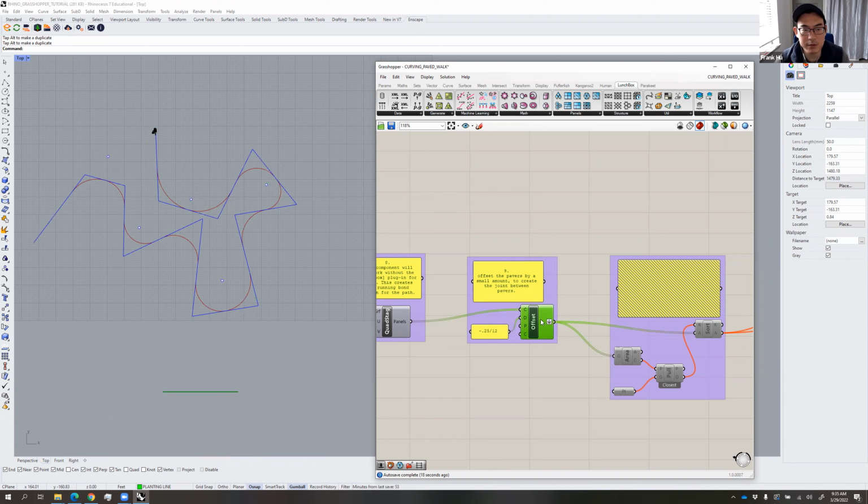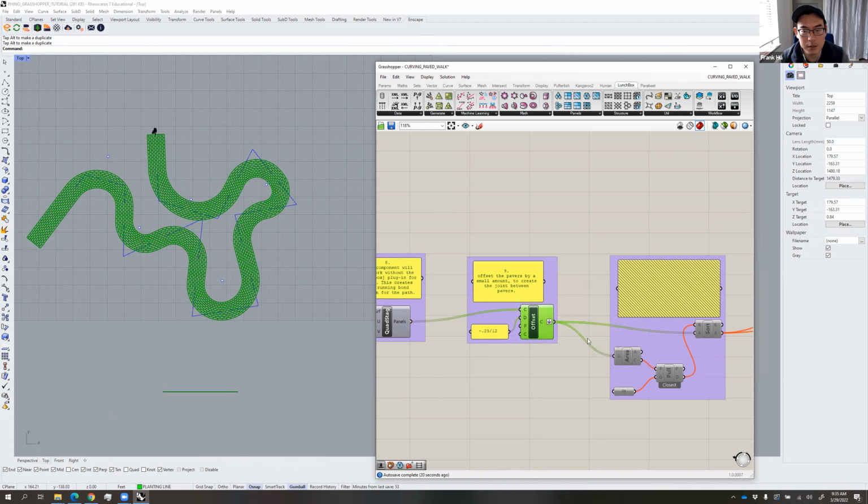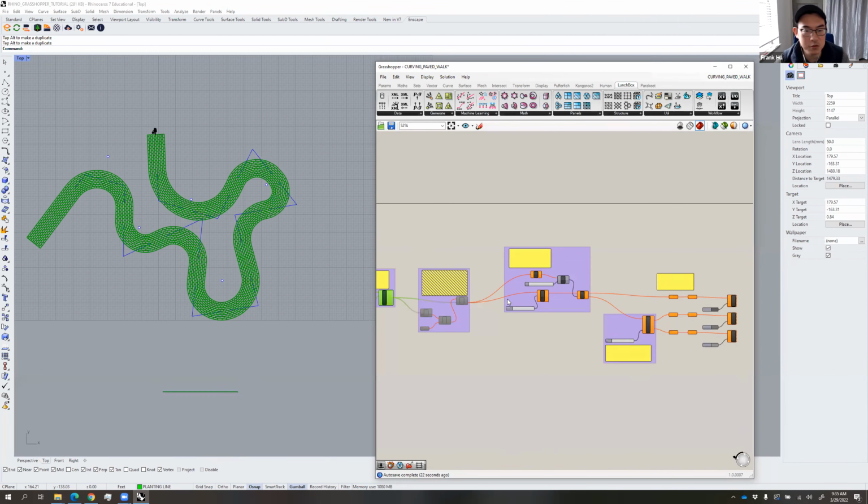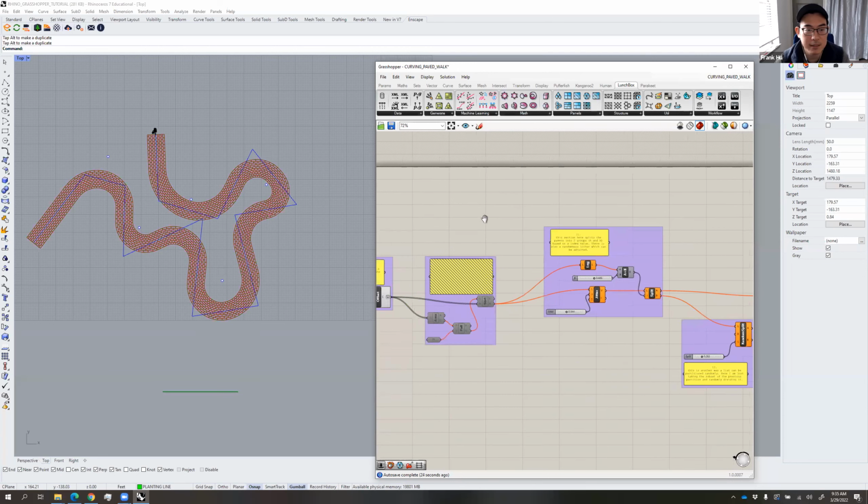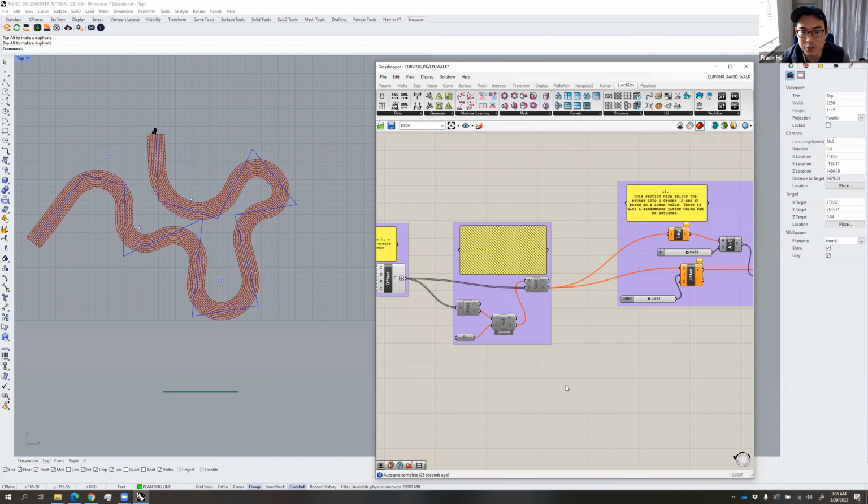Everything we're going to do after this step is just you being creative with Grasshopper. It doesn't matter how you create a paving pattern. So I'm going to show you in this instance how I created a paving pattern for this. What I did here was I created a simple series of attractor points.